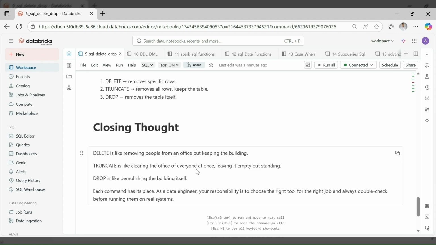Delete is like removing people from an office but keeping the building. Truncate is like clearing the office for everyone at once and leaving it empty but standing. And drop is like demolishing the building itself. We just drop everything. This is how it works. Each command has its place. As a data engineer, your responsibility is to choose the right tool for the right job and always double check before running them on the real system.